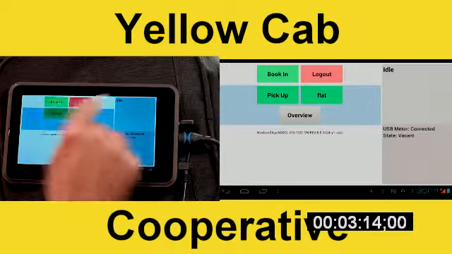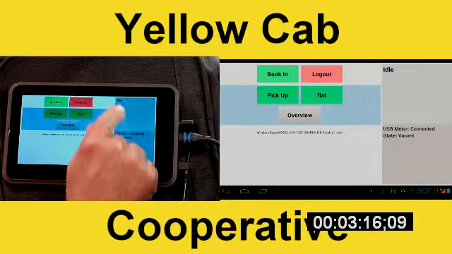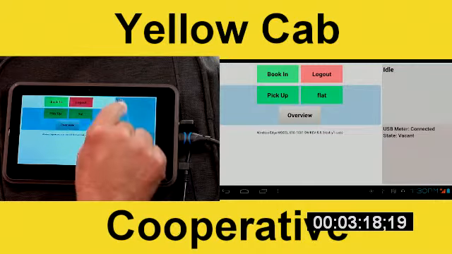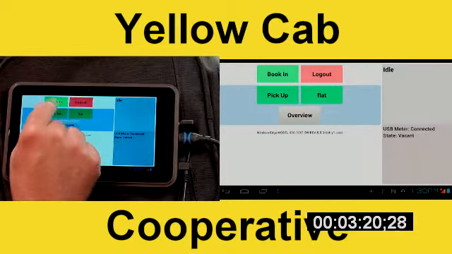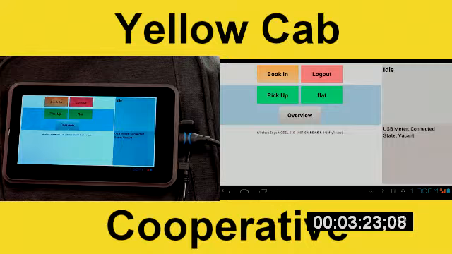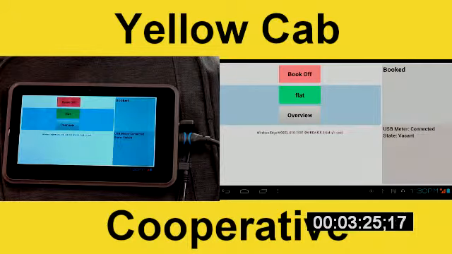When you rescind an order, the computer screen will show idle again. In order to be able to receive calls, you'll have to touch book in again.